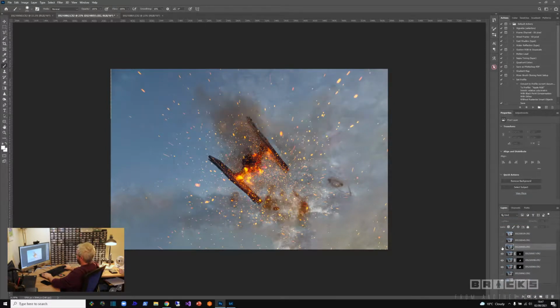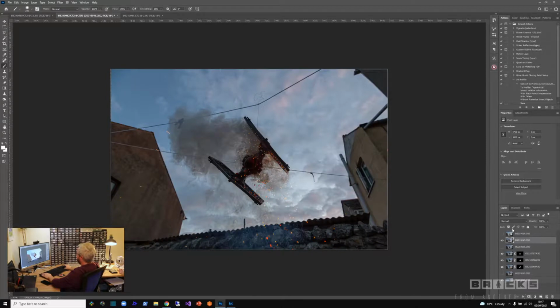I don't think that's really adding much in the explosion area there. It's getting rid of a lot of the smoke, which I don't like, so I'm not going to have that layer. We move on to the next one.